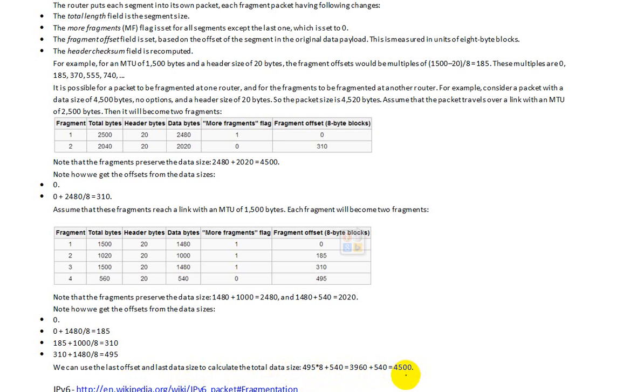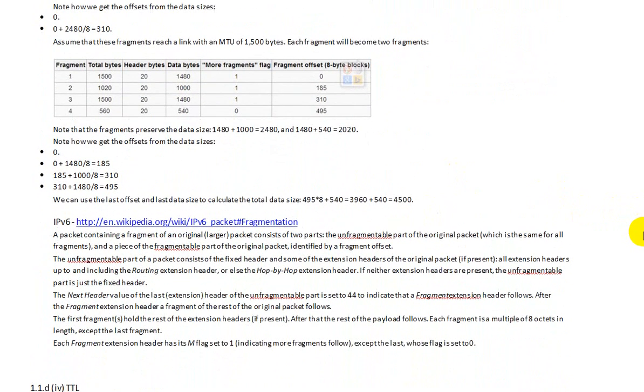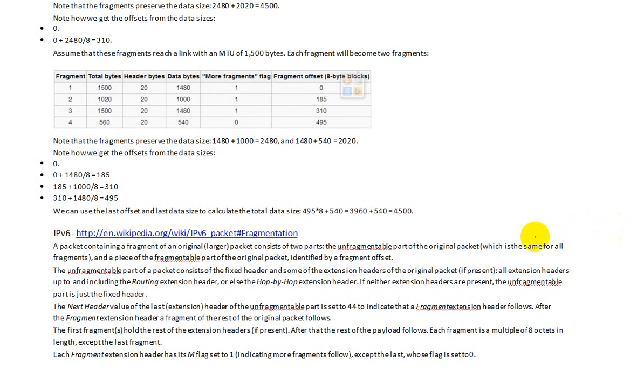So long story short, the router will keep computing this until it gets from point A to point B, and then it will be able to reassemble this when it gets to the destination. It's a lot of detail, and I think it's good to know because they might go this deep inside of the written exam. They might, but chances are they won't. So just in case they do, it's good to know how the router actually does it from a higher level point of view.